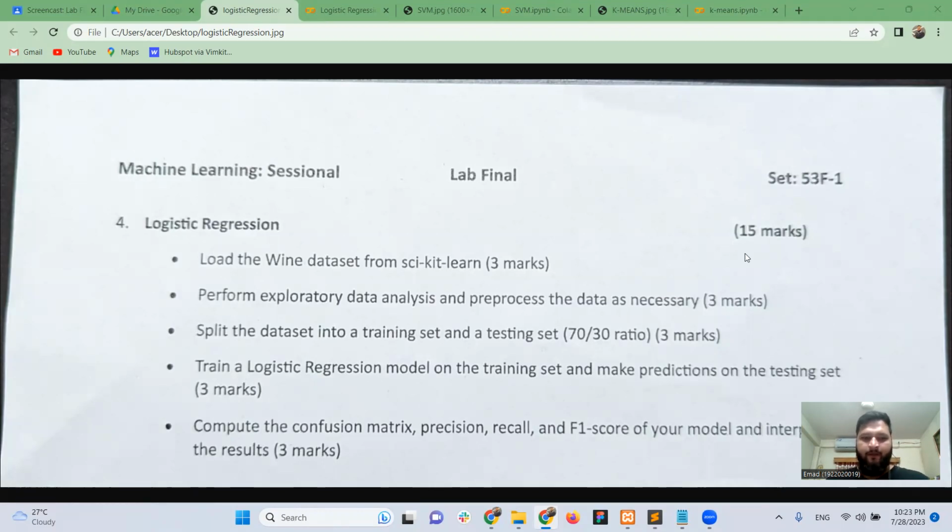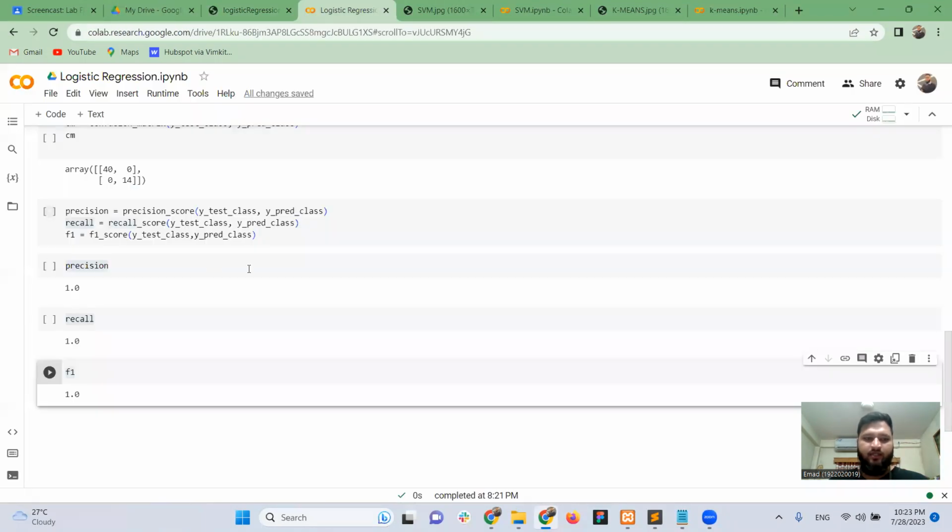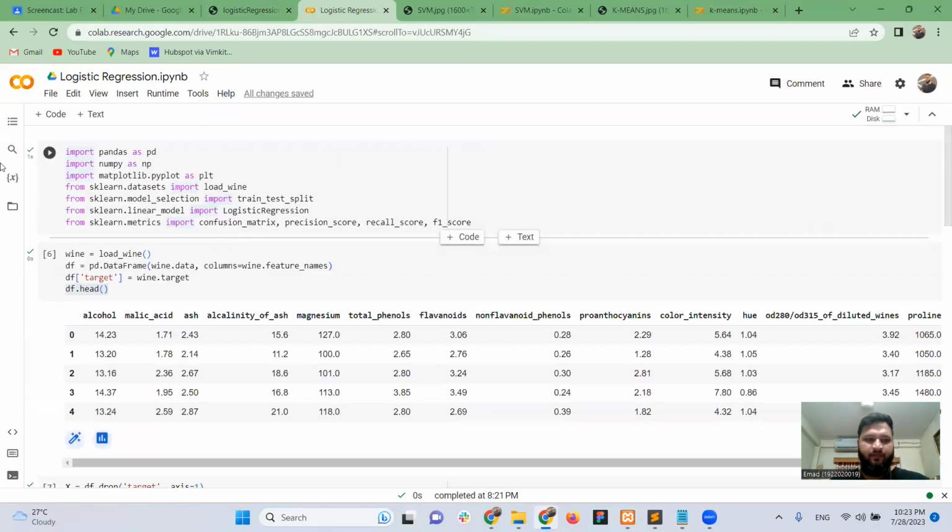My ID is 1900202019. Here is my first machine learning sessional question, logistic regression. Here is the question, and here is the answer.